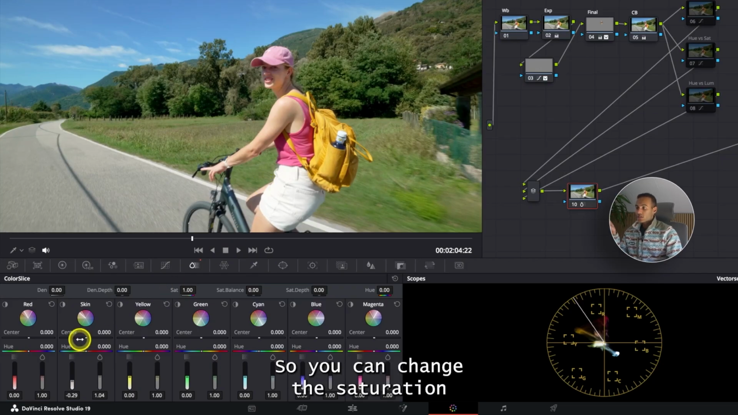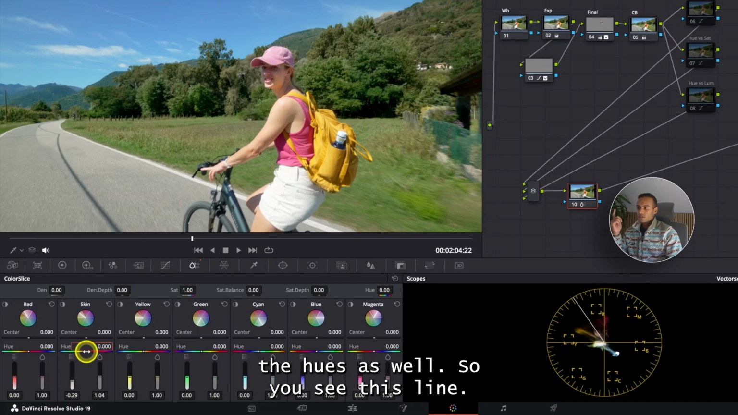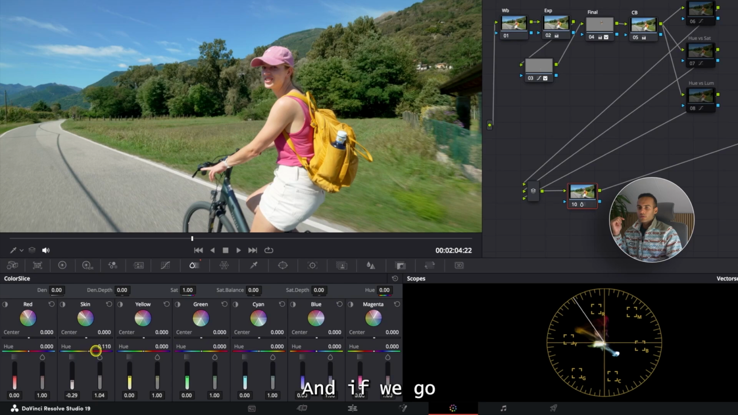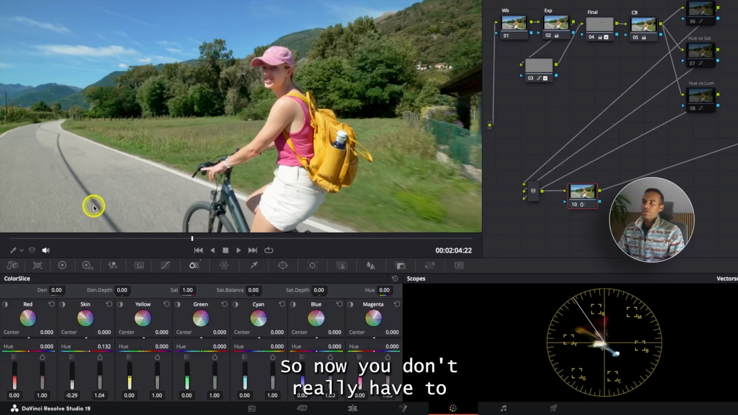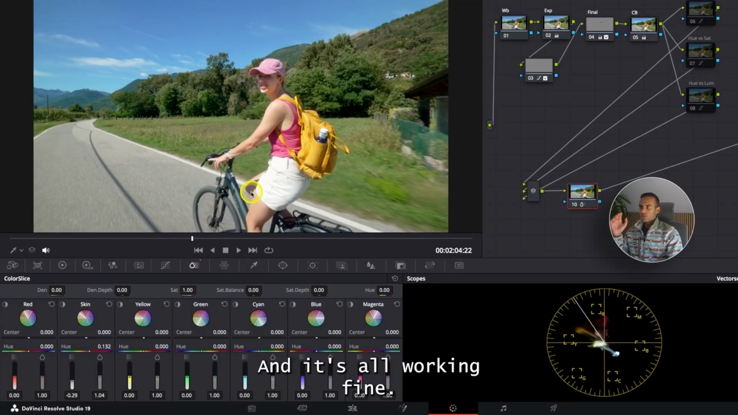So you can change the saturation and the density, and of course you can change the hues as well. If you see this line, and I'm just focusing on the vectorscope, it should be lying under this guideline. So if we go all the way this way, then it's pink, all the way this way, then it's green. We should make sure that it's just here. So if you go full screen, we have the exact same result as how we had with the curves. So now you don't really have to select the curves and it's all working fine.